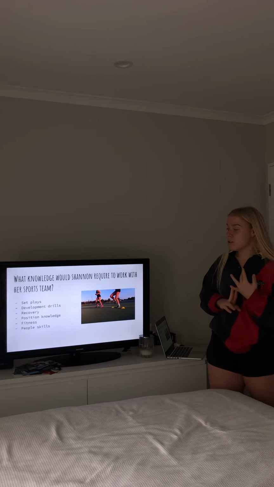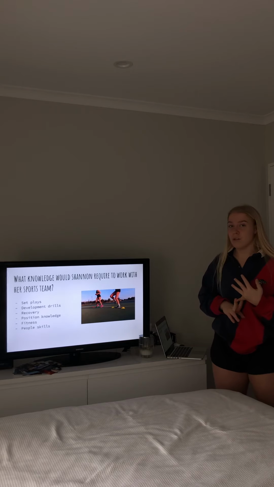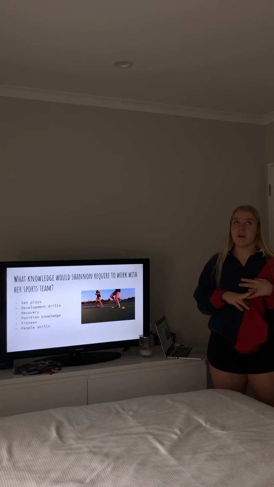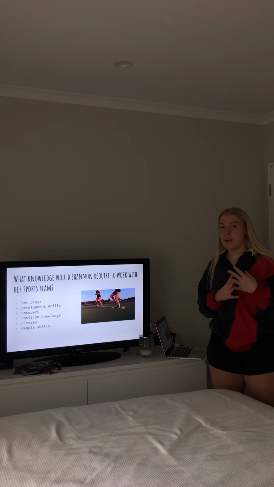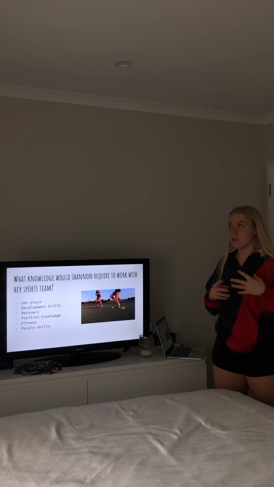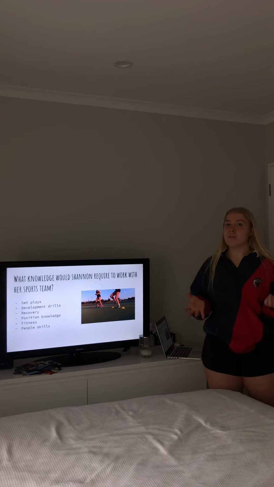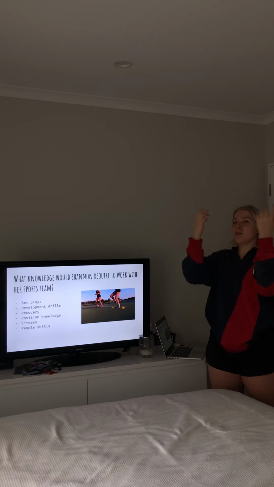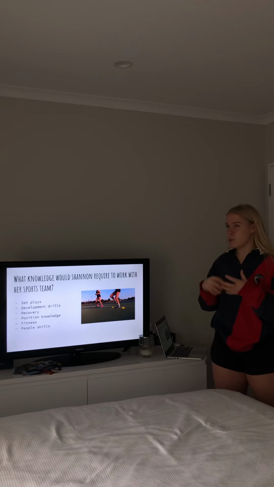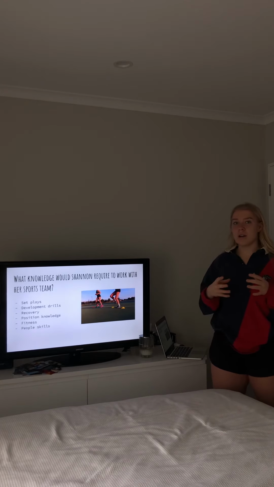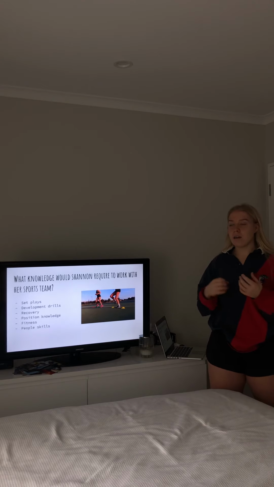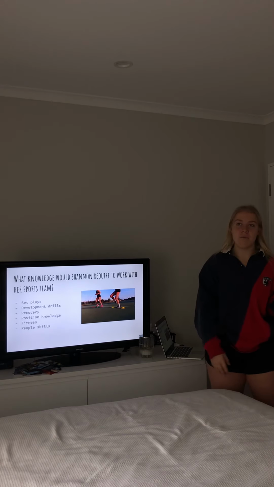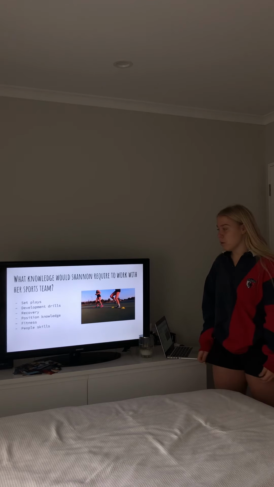Position knowledge. Shannon had a really broad knowledge of the positions. She used to play wing and centre, but she'd also played goal attack, so she really knew all the positions, which was such a huge part for our team. It wasn't just a certain area that she knew well, from shooting to keeping in, she helped us develop all as players.